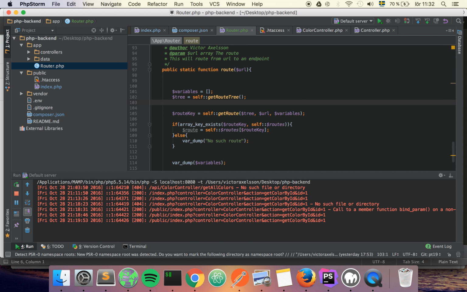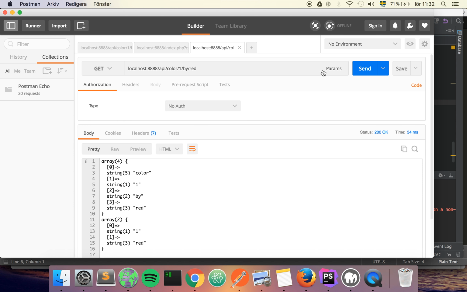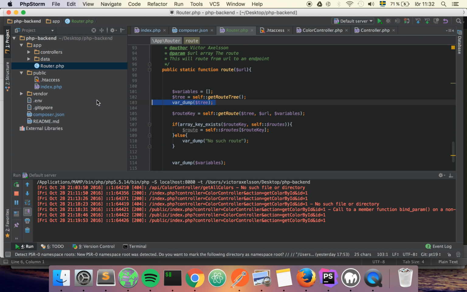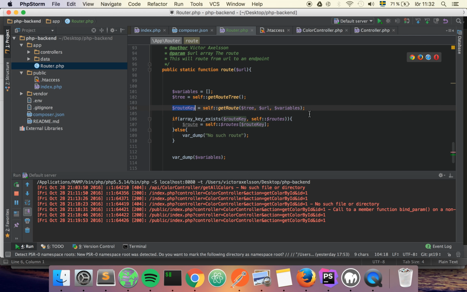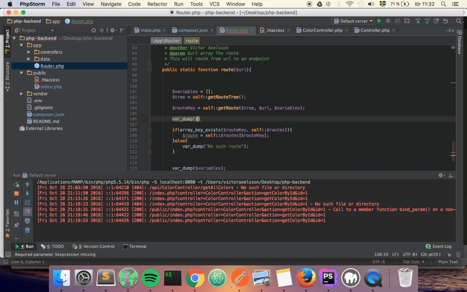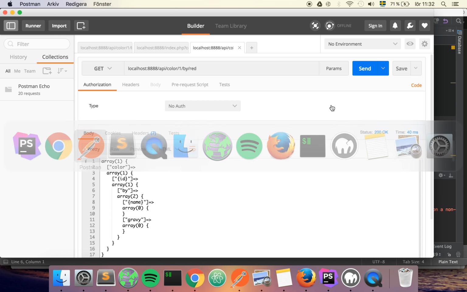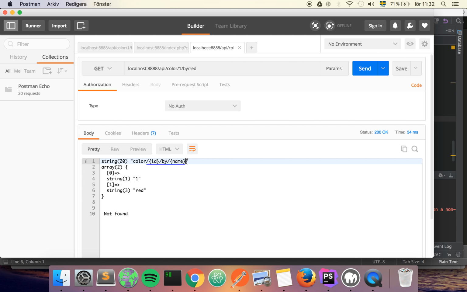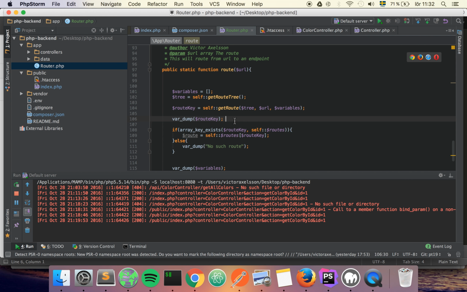And then the tree that I built looks like this. You can see it corresponds exactly to what I displayed previously. So color ID is nested down to name and gravy, which is on the same level. Then I accumulate the route key as I displayed previously, so it's going to look like this. Also you can see that I've accumulated the variables, so 1 and red.